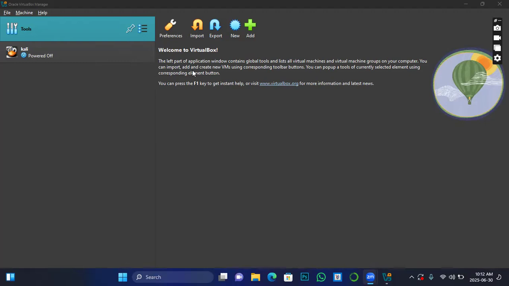The virtual box is a player. What do I mean by a virtual box being the player? In other words, it is the one that is housing all the virtual machines. Now, this virtual machine that we install in VirtualBox provides a platform to practice ethical hacking.